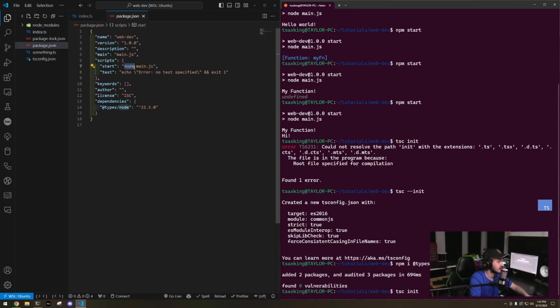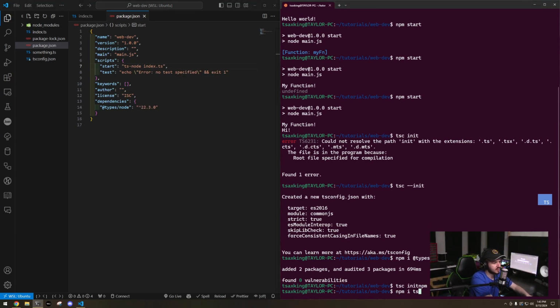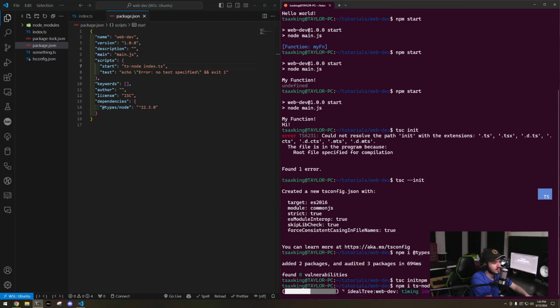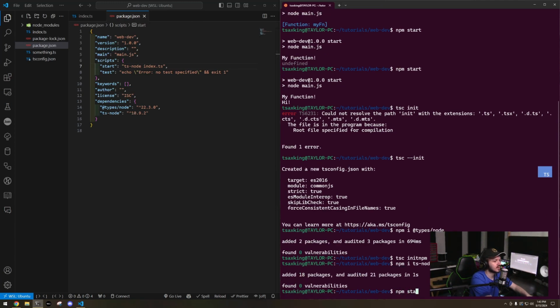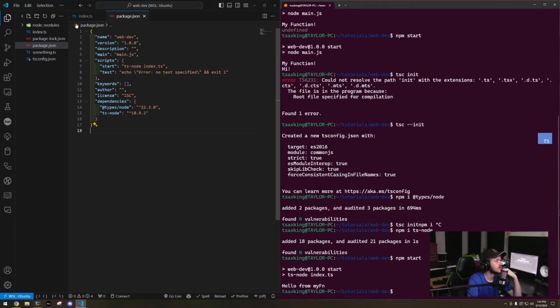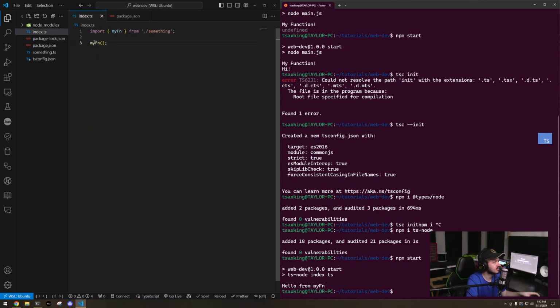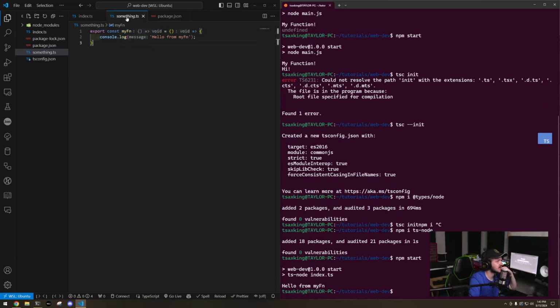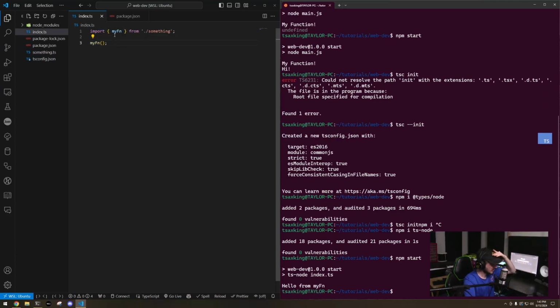package.json is going to fail. I need ts-node for index.ts, npm ts-node, and then npm start. So now you can see that my function has run from my function. So it's basically the same thing as the require statement, but also you can have default exports.